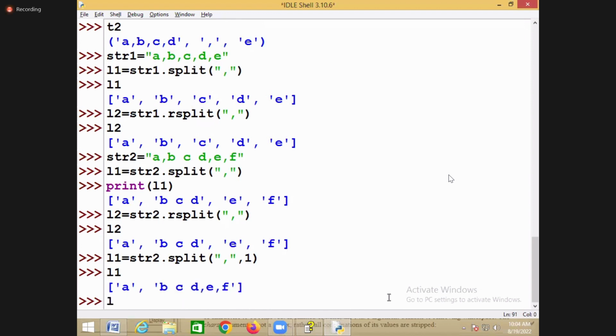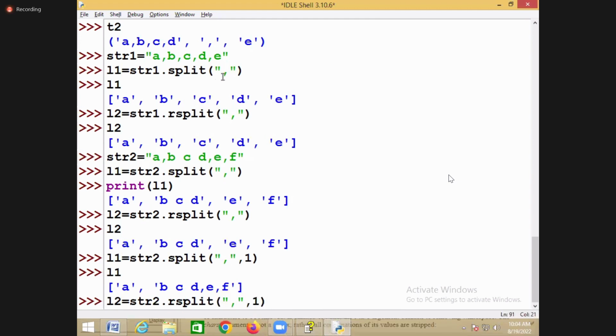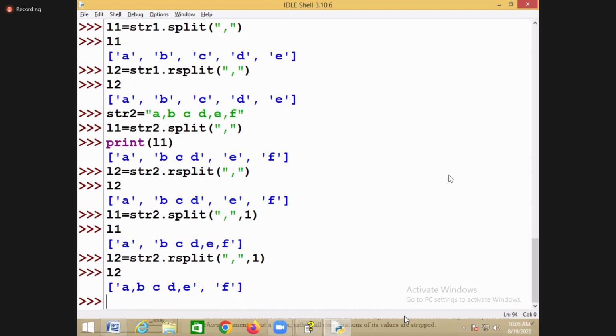Yes. But if I'm saying L2 equal to str2 dot r split, and what is the separator? Comma and 1. R split means it will search from right downwards. Now in that case, this is one string and this is another string. But in split, this is one string and this is another string. Because searching is done from where? Right downwards.